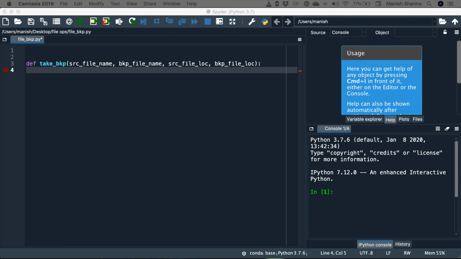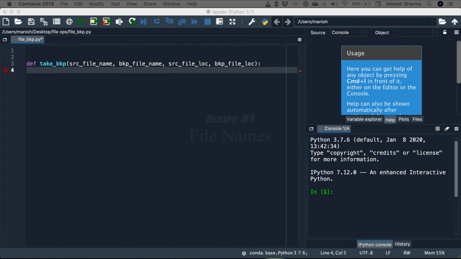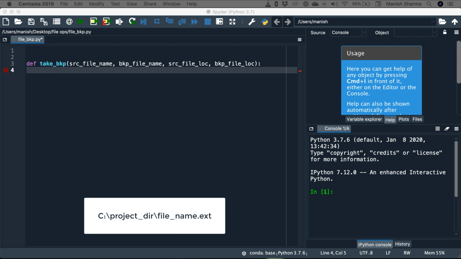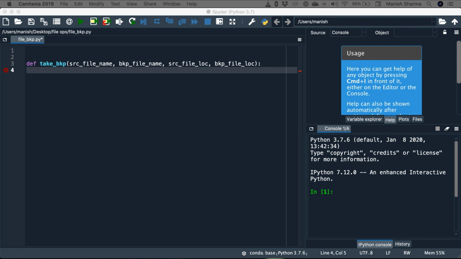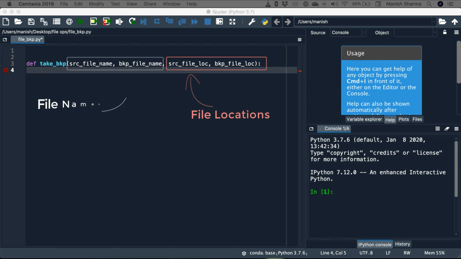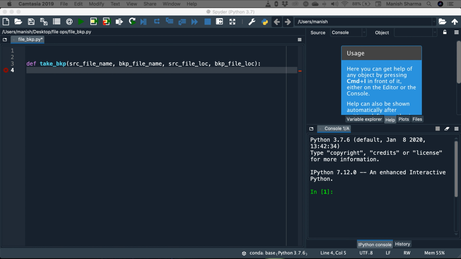So let's code that. Issue number 1, file names. To access the file, we need a proper URL, which looks something like this. But in our function, we are accepting both the file location and file name separately. Therefore, to access them, we first need to concatenate the file location with file name. Let's quickly do that.